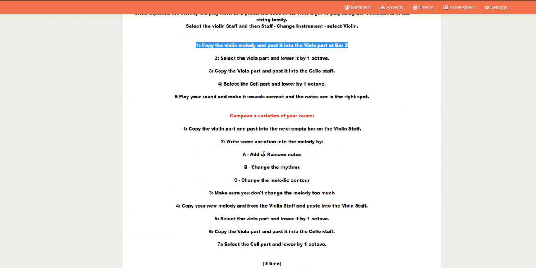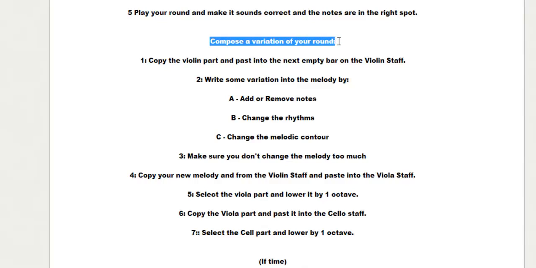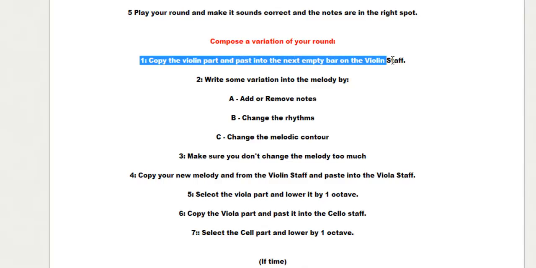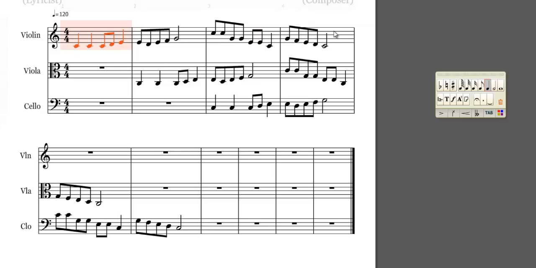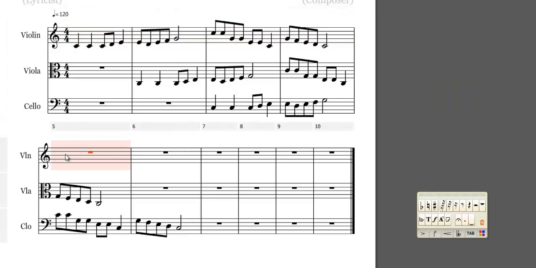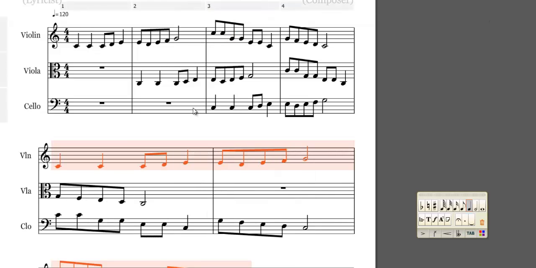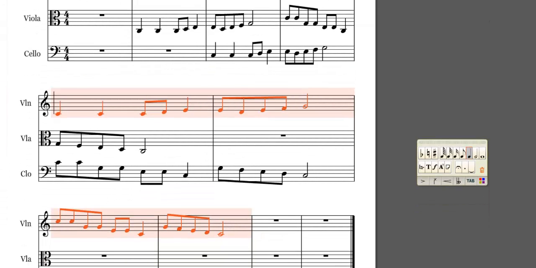Now, the next section, this is where it gets fun. This is where you guys are going to become composers. You're going to have to become artistic and make some artistic choices. So, first step, copy the violin part and paste it into the next empty bar on the violin stave. So, click the first bar of the violin, hold shift, click the last bar, edit, copy, click the next bar of the violin stave, edit, paste. Okay, there we have it pasted in.